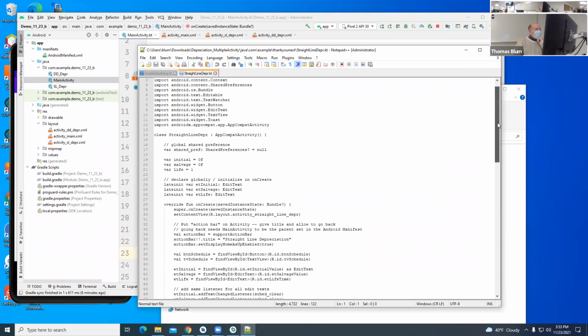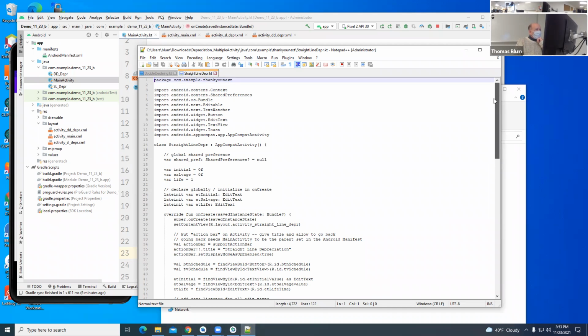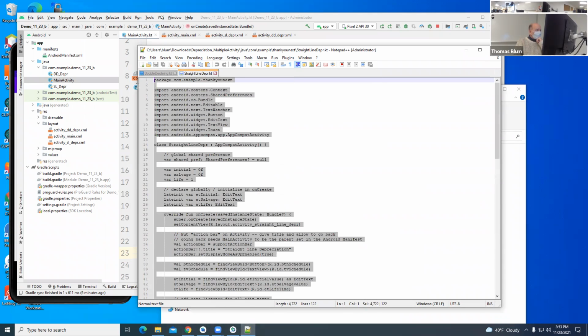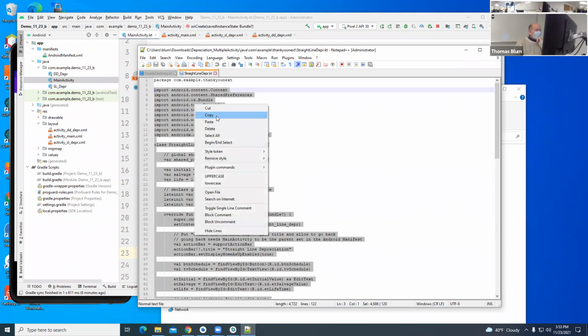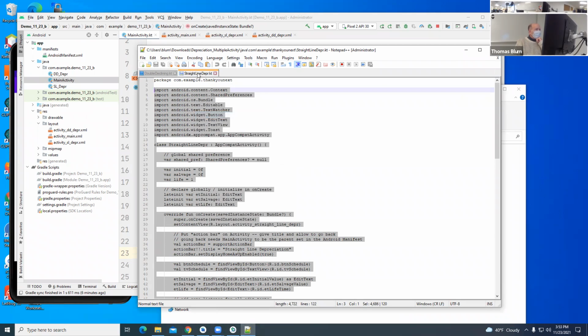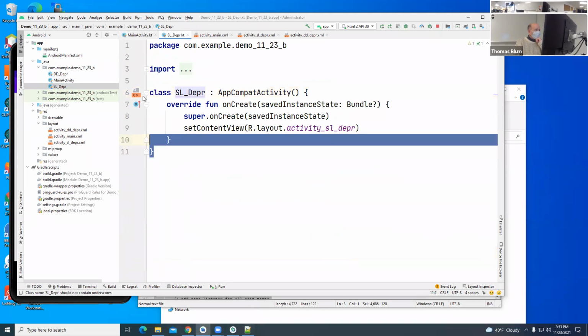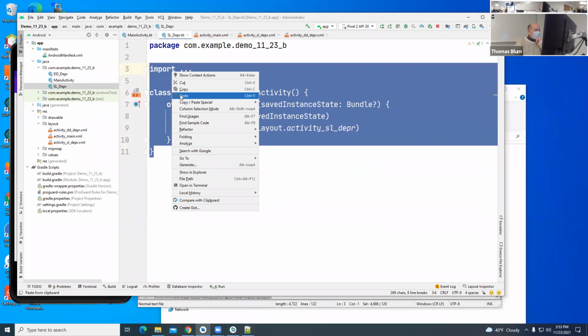So here, I think I'll copy everything but the package. Let's try that. So this was the straight line. Over here, I called it SL, everything but the package.